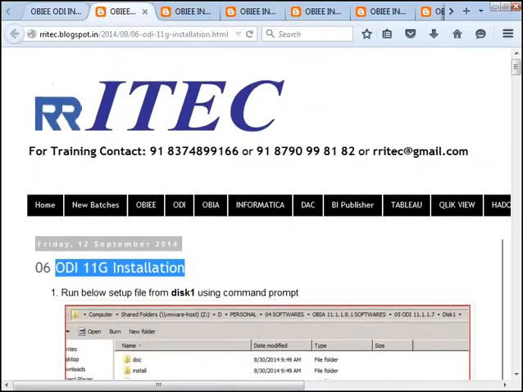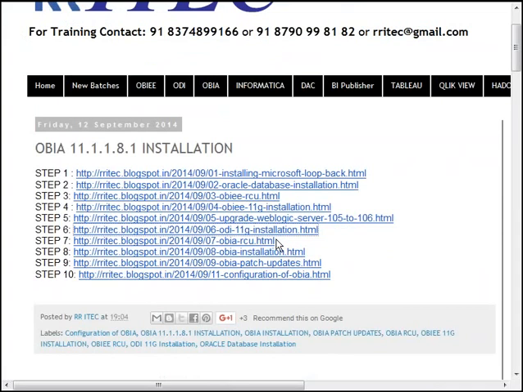Now, let us go for the next one. Next is called OBIA RCU installation. Till this point of time, we did the OBW and ODI only. These two things are prerequisites before going for the OBIA. These four steps are related to the OBIA only.